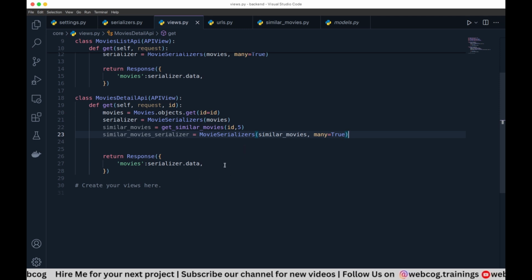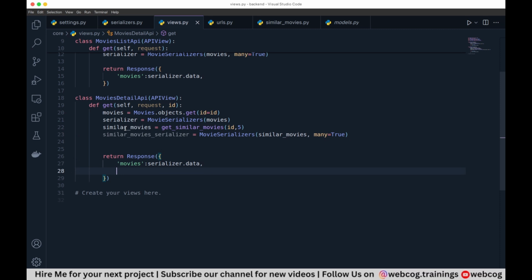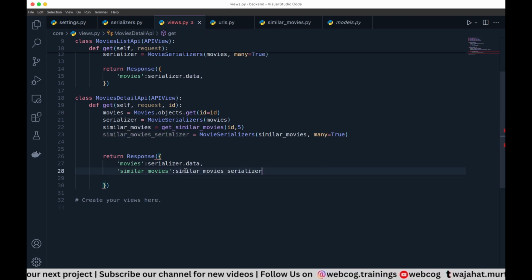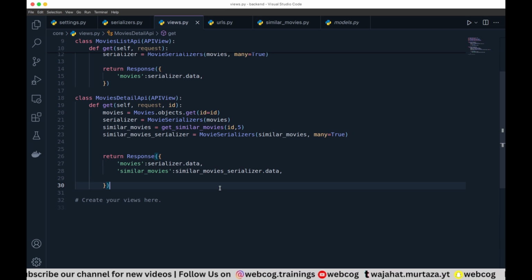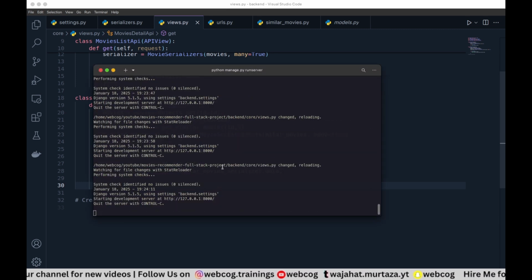So that's it. Let's return our response. The response will be like similar movies from similar serializer dot data. So that's it. Our API has been created successfully. So let's test our API. Will it work or not, is it giving us our similar content or not?